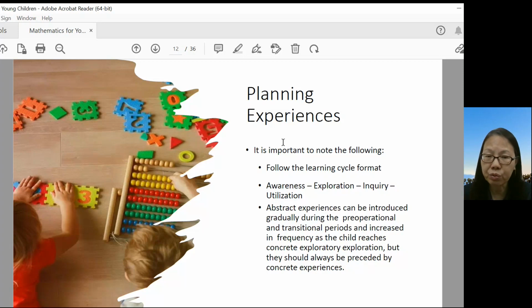They start to feel and touch and use more things to understand concepts of maths. But they should always be preceded by concrete experiences. That means they already know it first before you start introducing abstract maths to them.